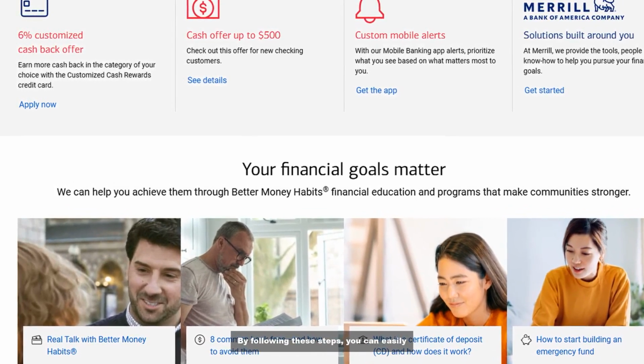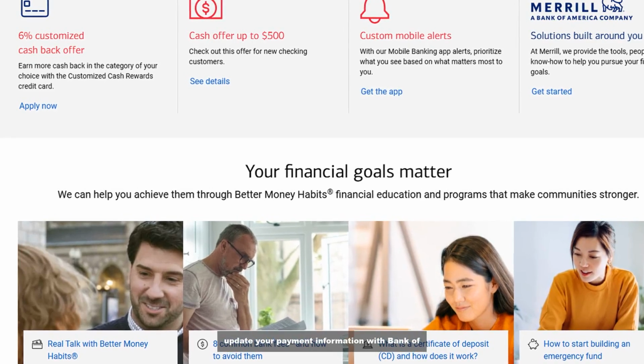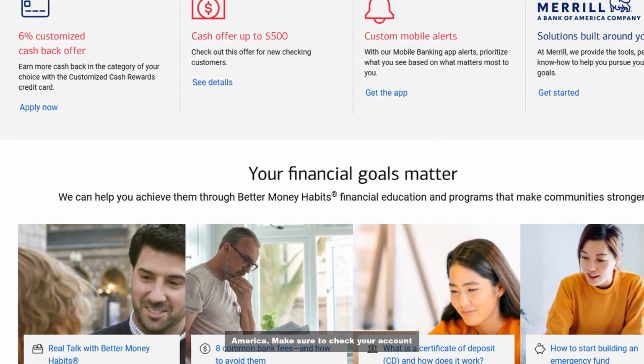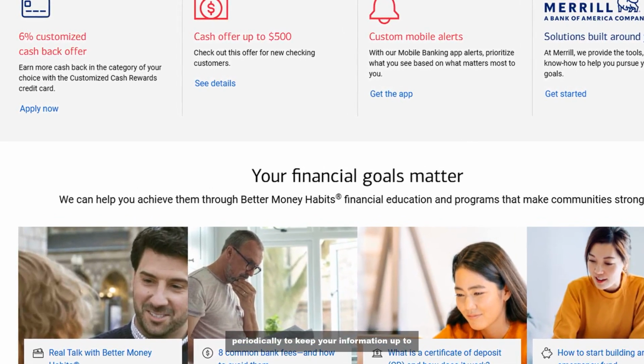By following these steps, you can easily update your payment information with Bank of America. Make sure to check your account periodically to keep your information up to date.